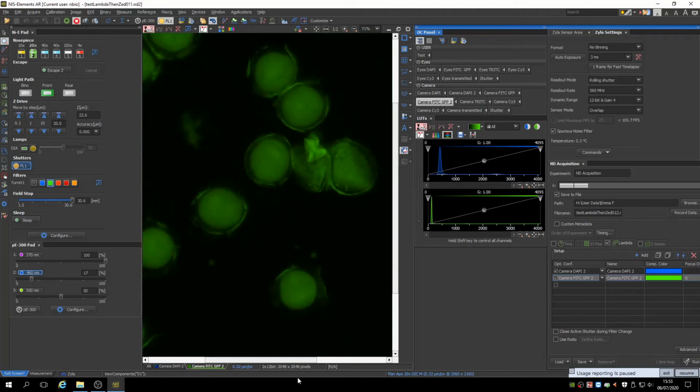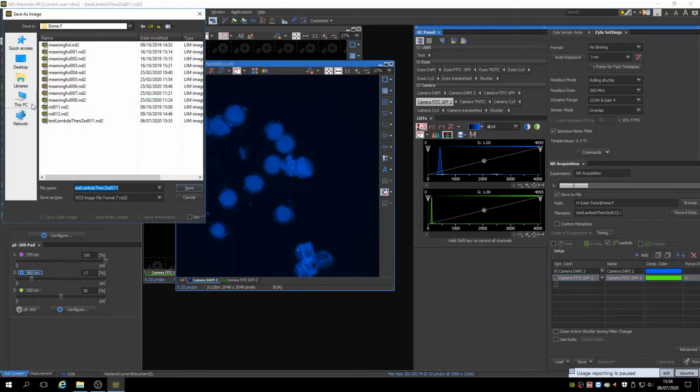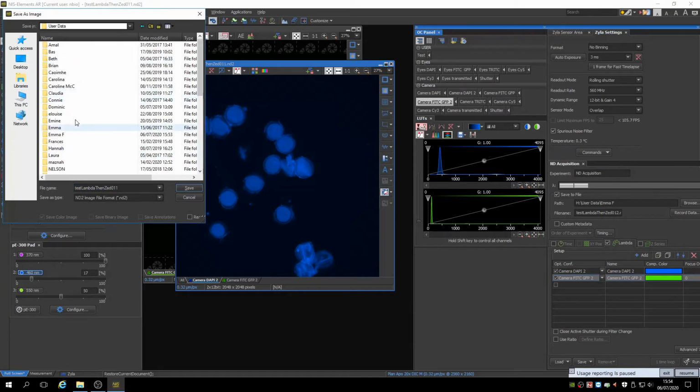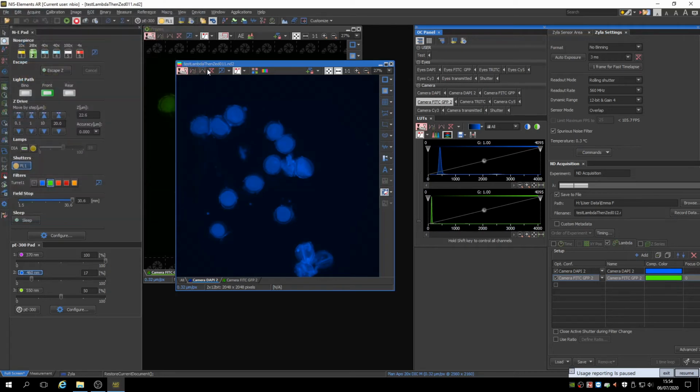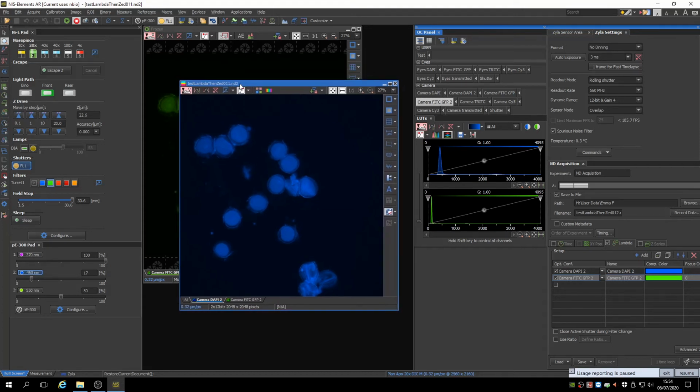To save the image manually, go to File, Save As, This PC, H drive, then User Data, and the file with your name on it as before. The files that you acquire with NIS Elements are in the .nd2 format. We recommend that you always keep these files as they are the best way of retaining your metadata. If you need to export them to another format, that's fine, but always keep your .nd2 files.